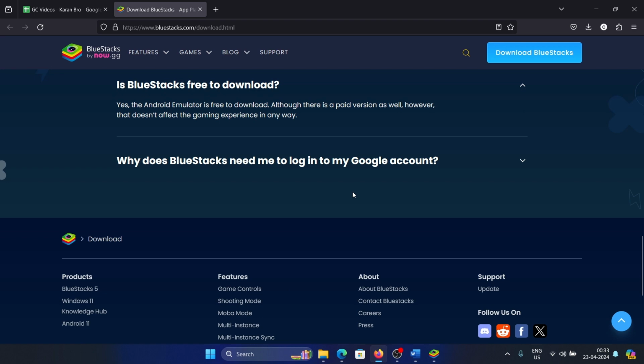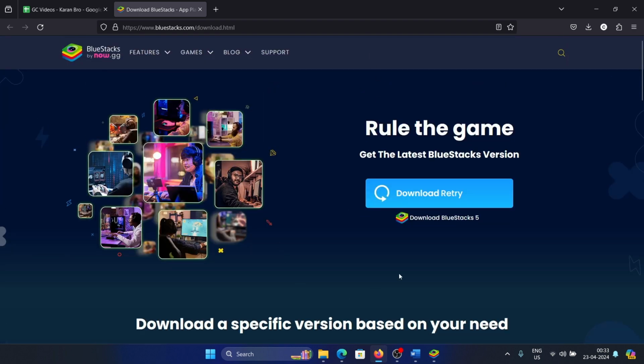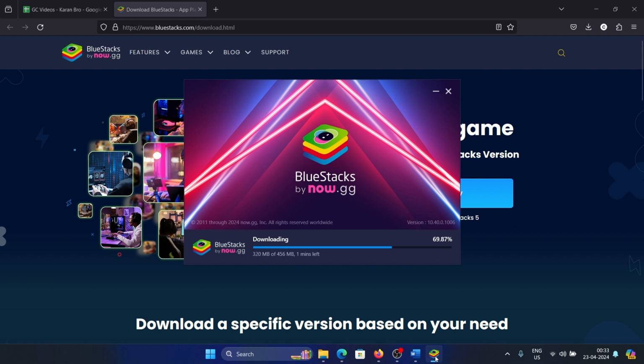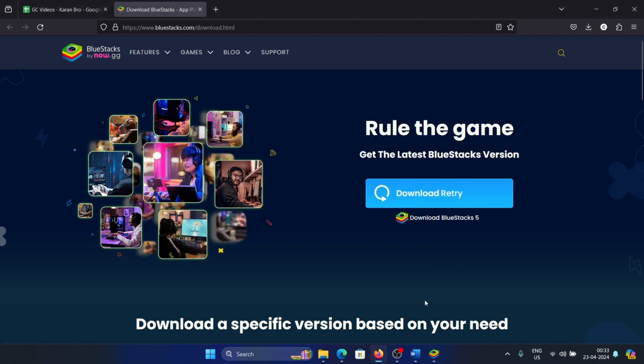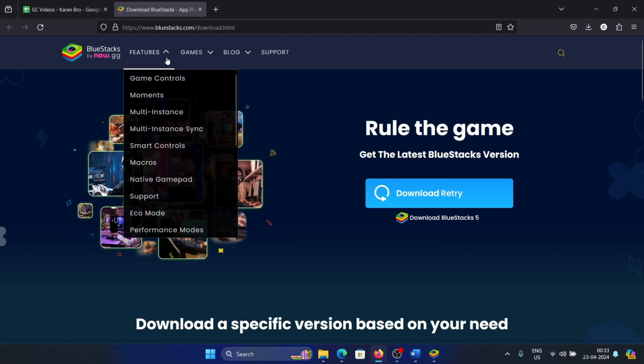So this would be very interesting because I really love Android, and it can be very helpful in creating videos. I create videos for Windows, and it can help me create Windows for Android as well. So we will definitely use it. Let's check for more features. It has game controls, moments, and multi instances, some macros and all.